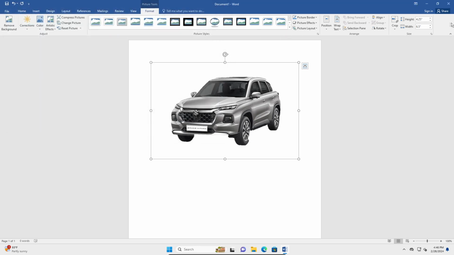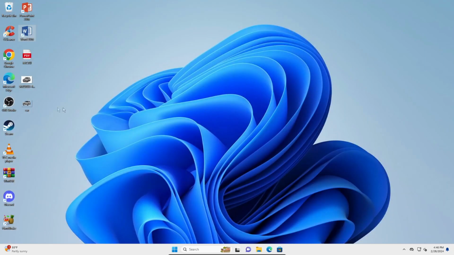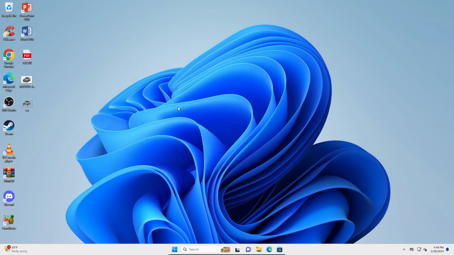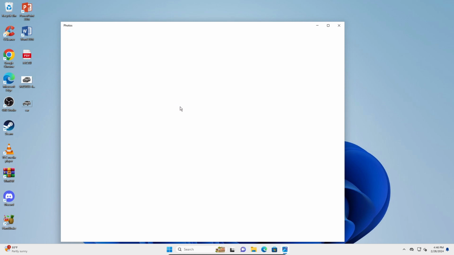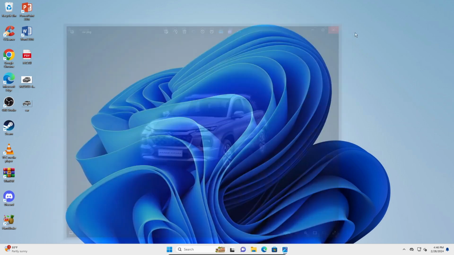Now I close this, don't save, since we have already saved the picture, and you can see here the background is removed. You click open that in Photos, and basically I could have done better on these tires and whatnot. So it takes time, but the more time you spend, the better the image you'll get.